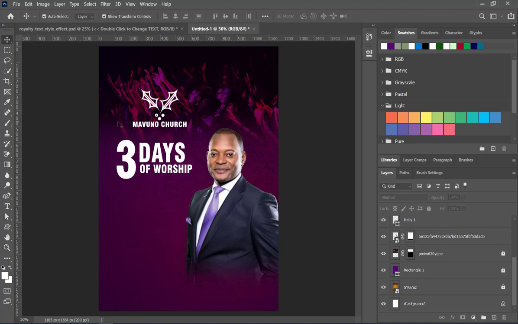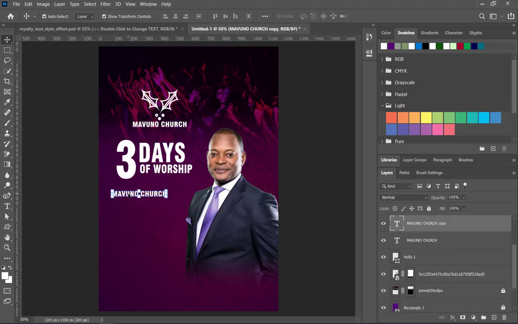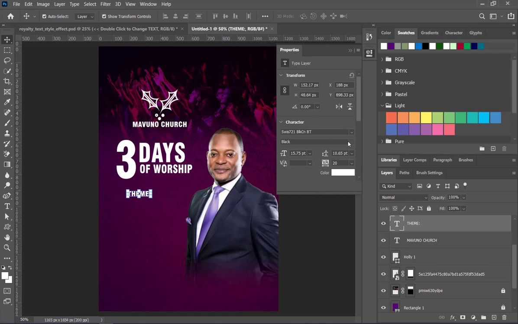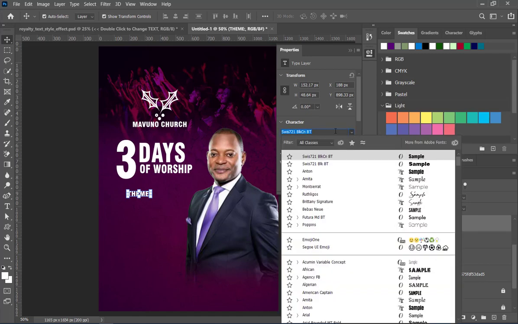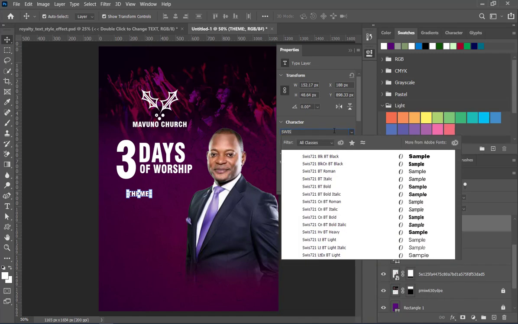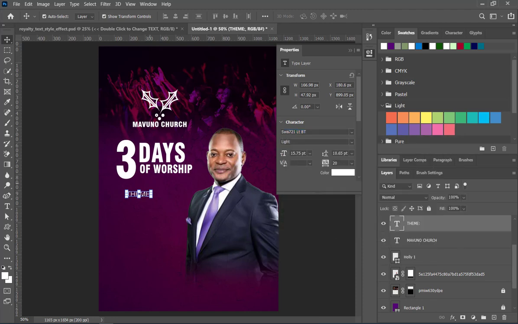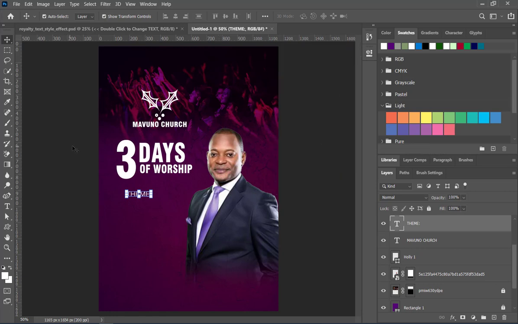And now the next thing, you can bring in the theme. So alt click and drag, then I'm going to type theme. And I think I lower the weight. So Swiss, I'm just using the same font, but now I need a lighter. I need the font weight to be light. So here it is. This is simple, light as you can see. So that will do.